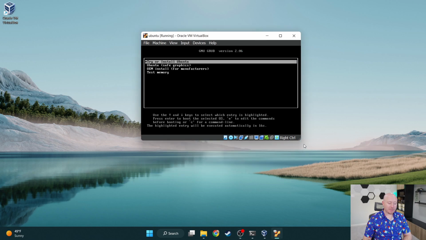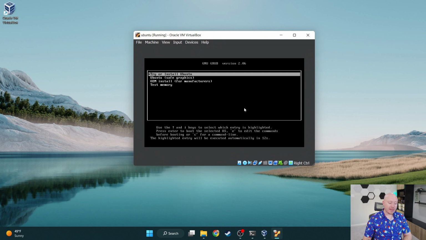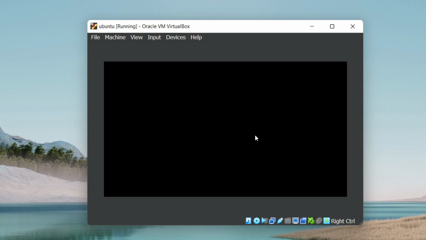There's an auto capture for your mouse and keyboard. Right now, what we're looking at is something called a GRUB menu. This is how the machine knows what you would like to boot into. There are various boot options from this disk. We want to try or install Ubuntu, so we'll go ahead and press enter on that option.